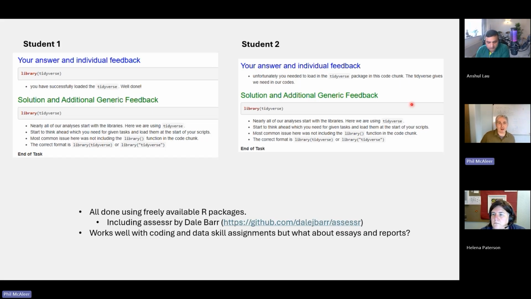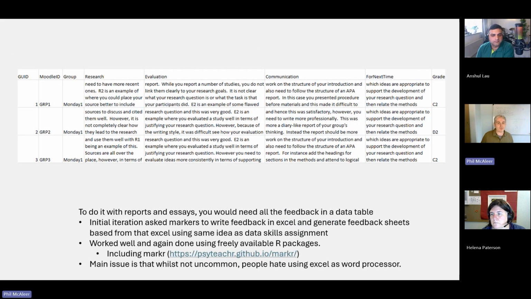And we're adding individual comments and we're adding generic comments. The generic comments written after we've seen all the feedback. And I should just mention that this was developed through the assessor package that Dale Barr in our school wrote for analysing and giving feedback on student assignments related to data skills. But yeah, we wanted to see, could we do this with essays, reports, critical reviews, dissertations, the more written aspects that we teach students throughout the year.